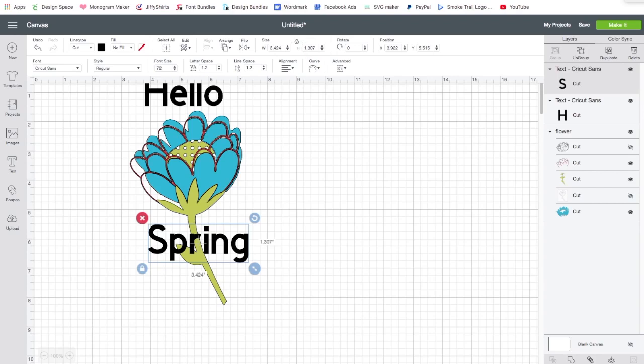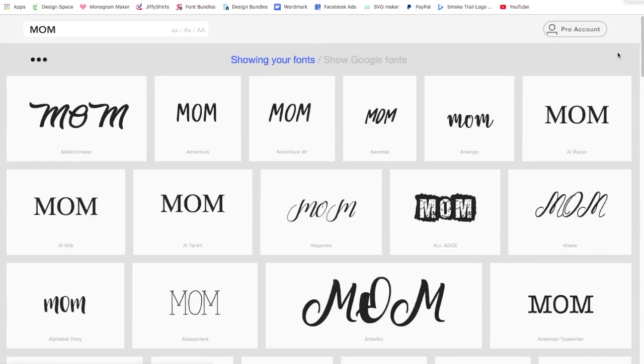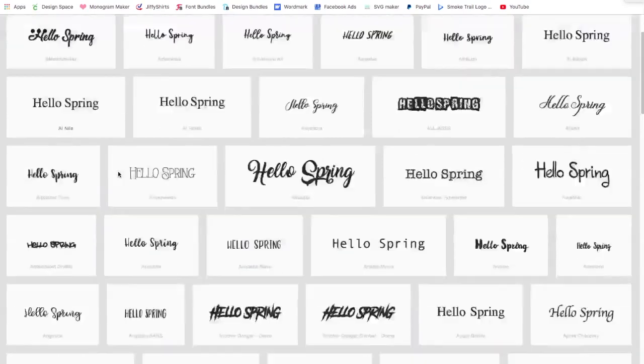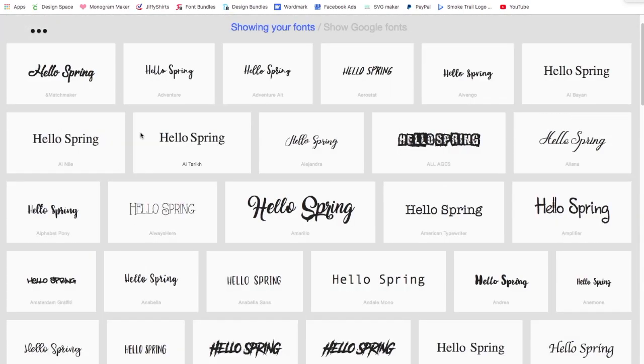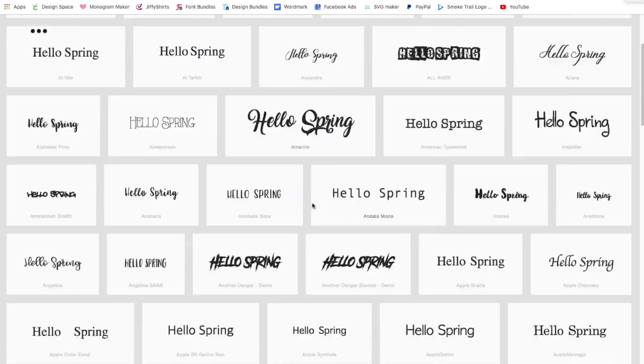So what I want to show you is there is this website called wordmark.it. Now let me get it out of what I already had it on. And I'm going to type in hello spring in here. And what this website does is whatever you type in there, it will show you what it looks like on all the fonts that you have installed on your computer.